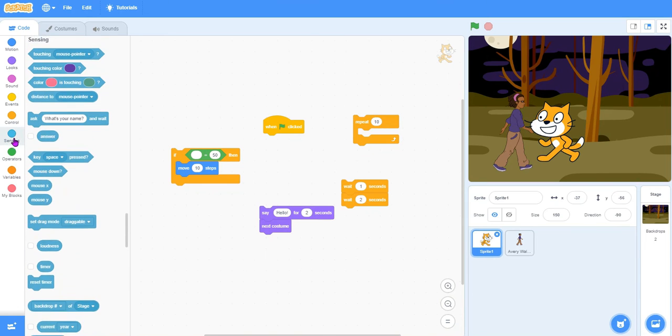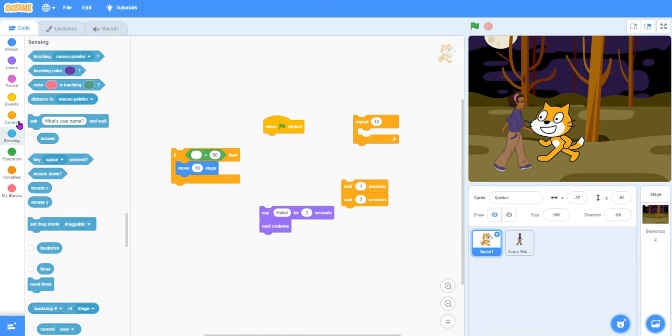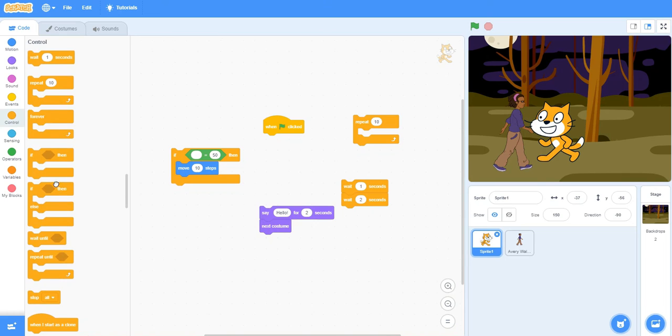So let's go back to control again. We still have if, then else. If then else means that if the condition holds, perform this action. Else, that is if the condition did not hold, then perform this other action. So this is the conditional else.